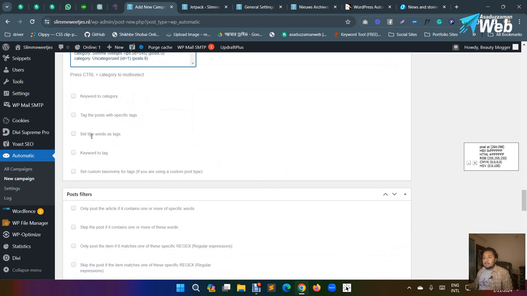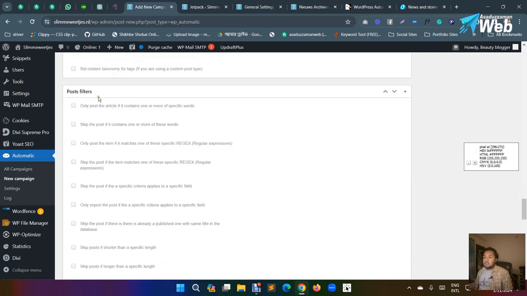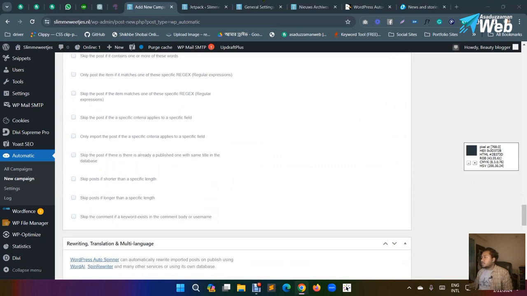Save title words as tags. Okay, so we can get tags from the title. Okay, this is a feature we need. Then we can go to the post filters. Okay, post filters, we need this feature.